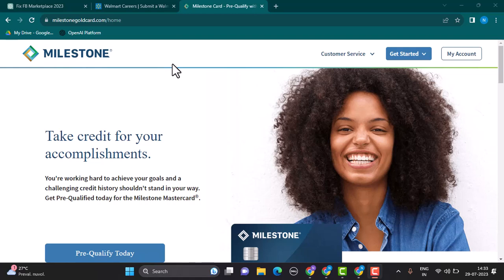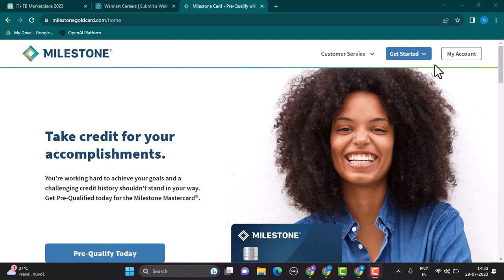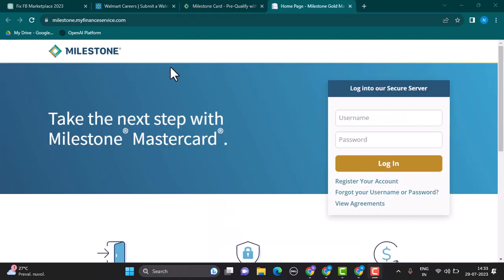Once you're on this page, in order to log in, click on my account, and if you don't have an account to register, click on get started. After that, you'll be taken to the login page where you need to provide in your username and a password associated with your Milestone credit card account and click on the login button. After that, if the information provided is valid enough, then you'll be logged into your account.